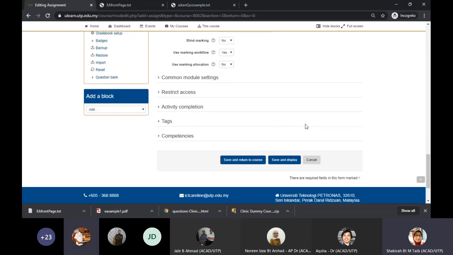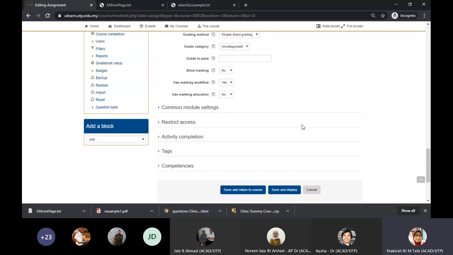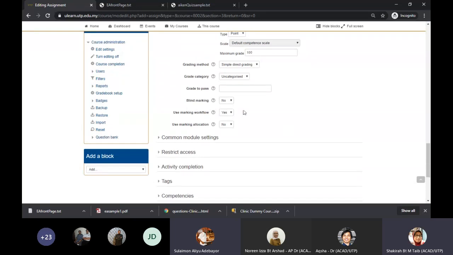Question, please. Why is blind marking set to no? Okay, blind marking. If you want to use blind marking, you can set it to yes, as in our final exam. So you won't see the student name, just a reference number. Okay, so I'll show you this, if we use blind marking and marking workflow.